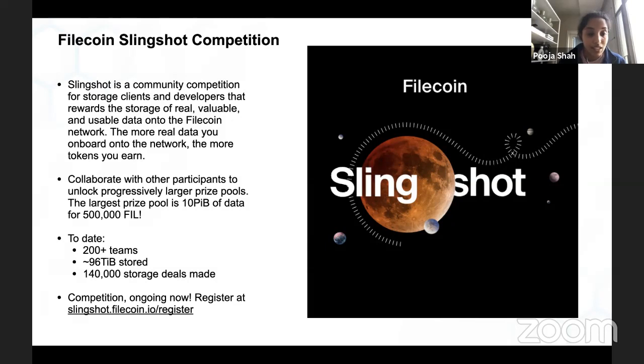And so to date, we've seen 200 plus teams on the network. There's almost 100 tebibytes that have been stored and 140,000 storage deals made. So we're running this competition in a few different phases. We're about 10% of the way to having a petabyte stored on the network. So really, really exciting progress.